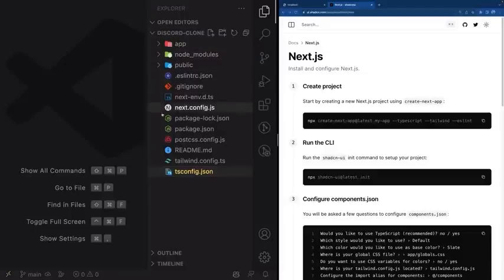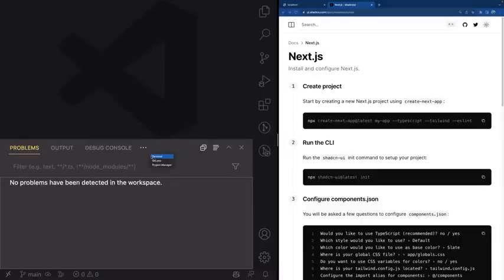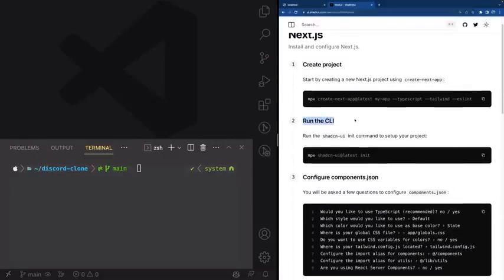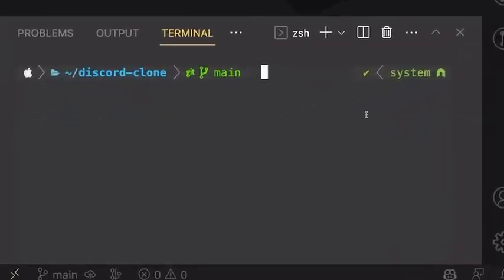Great. Now before we run this project, I want to run another command in my terminal. So make sure you've opened this in your Visual Studio Code and go back inside of your terminal right here. And it should say that you are inside of this Discord clone. So just make sure that that is true. What we have to do now is run the second step right here, which is running the shadcn CLI or command line interface. So let's run npx shadcn-ui@latest init like this.